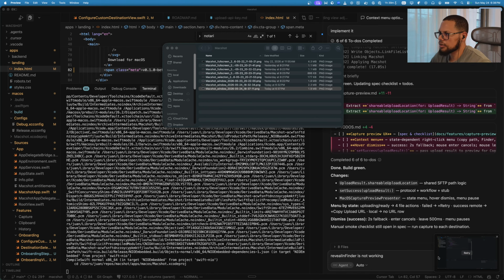If staging is there, and we go this, we then create a simple link and output MacShot beta, blah blah blah. Nice. Let me see, what is this?